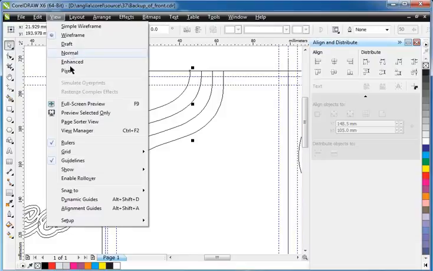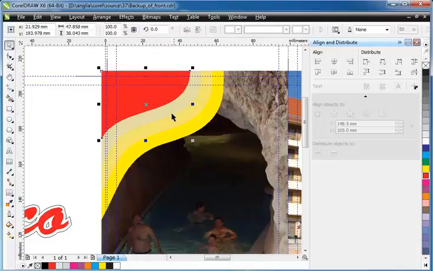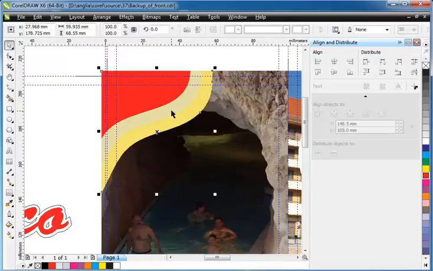Go to View menu and click on Normal. You can now change the fill colour of these elements and figures separately. Well, let's select the biggest figure and delete it. Select the smallest figure and change its fill colour to red. Now select the biggest figure and change its fill colour to orange.